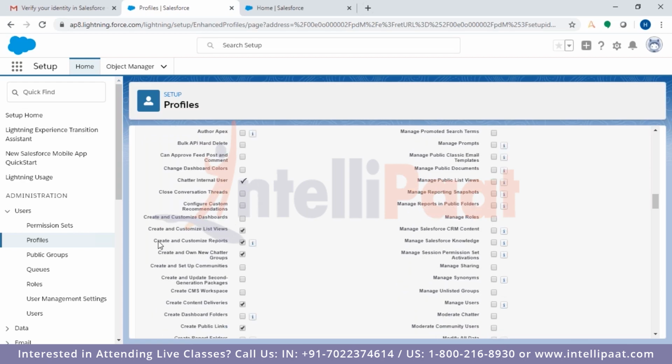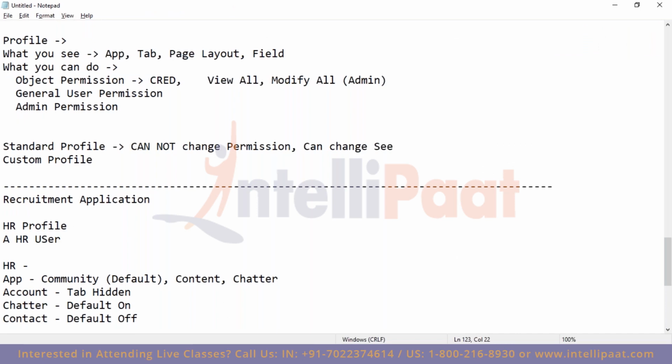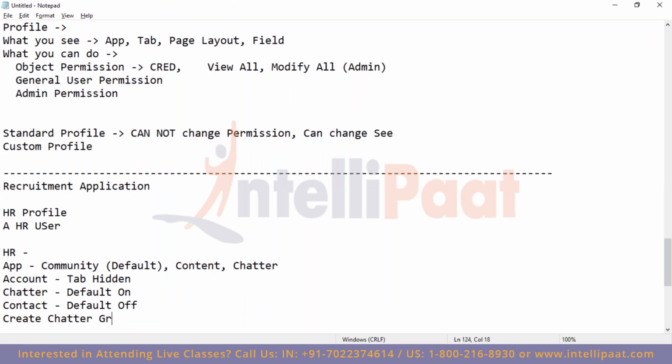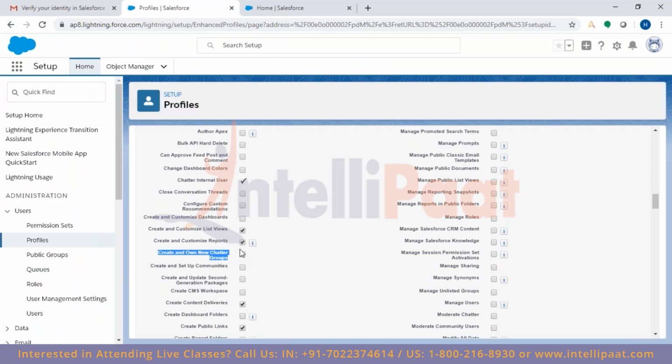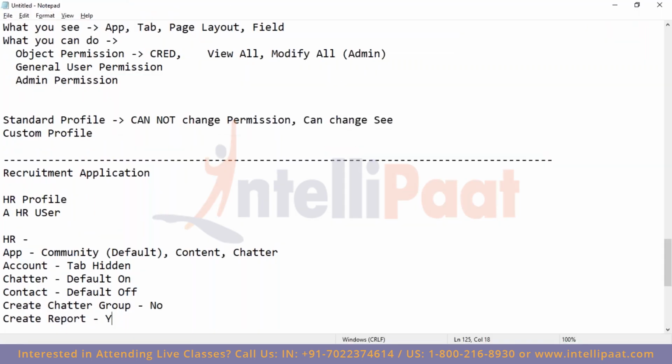Like see here, create and customize report. So can this person create a report? If you give permission, then yes. If you don't give permission, then no. Like see here, create and own chatter groups. I'm removing it, so he should not create a chatter group. Chatter group, no, I'm removing it. Create report permission given, yes.